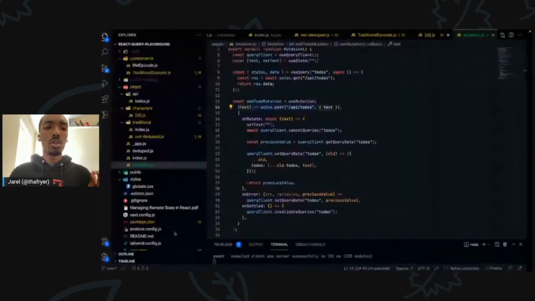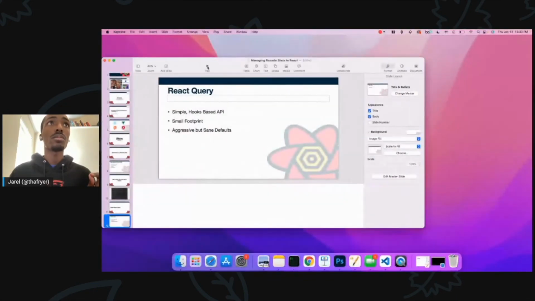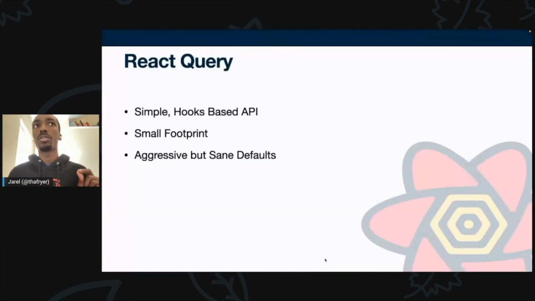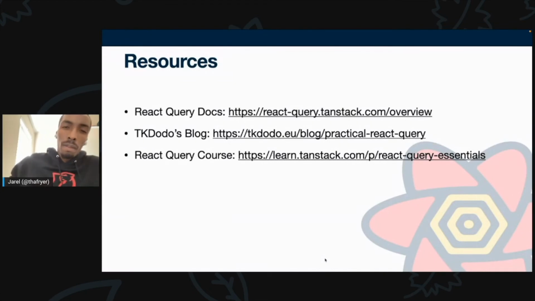So if you're looking for some resources to play around with React Query, you can review the docs that I just showed off. There's a guy, I don't even know his real name, but it's TK Dodo out of Europe. He has a blog on practical React Query, and he provides a whole bunch of tips and tricks that really help you to leverage React Query and use it in your applications. It's a really cool blog. I suggest you all check it out.